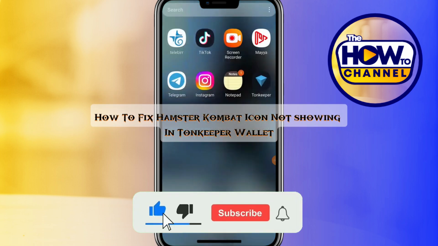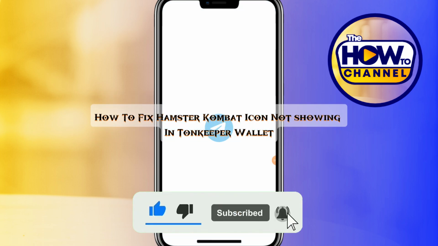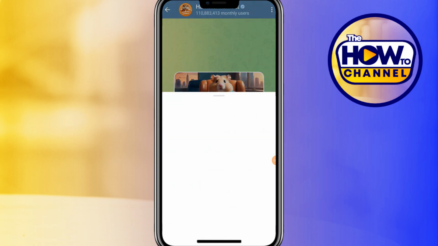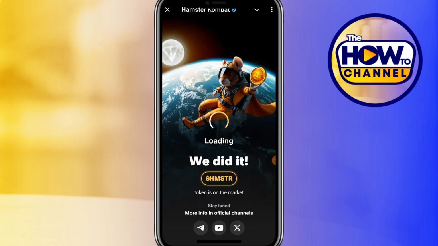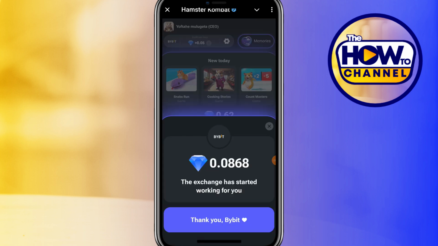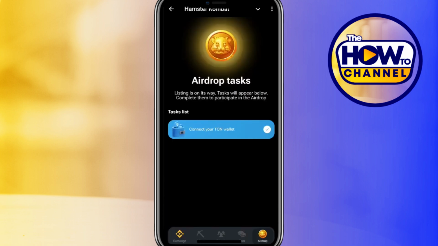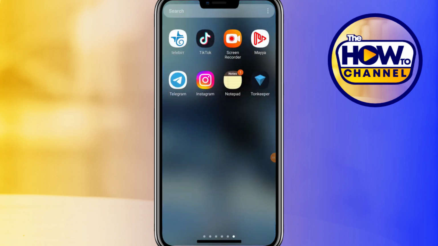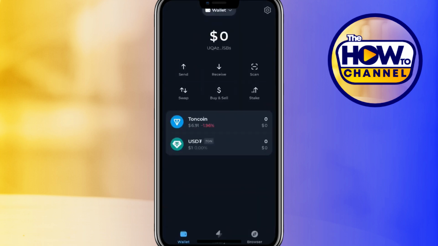In today's video, I'm going to show you how to fix Hamster Kombat icon not showing in Tonkeeper Wallet. You have successfully connected your Hamster Kombat to your Ton wallet, but the visual representation of this connection, the Hamster Kombat icon, is not appearing in your Tonkeeper Wallet. As you can see right here, when I go to airdrop it, it shows that my Ton wallet is connected, but if I go over to my Tonkeeper, it doesn't reflect connection.